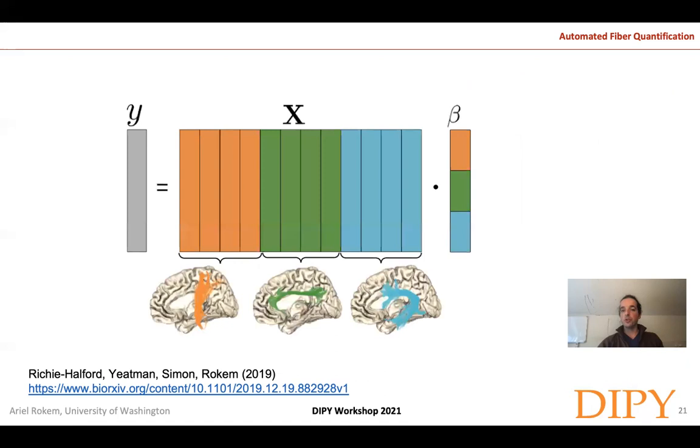Group regularized models, what we do is we treat the data as coming from several different groups. And tractometry data obviously lends itself to this kind of division because different parts of the data do come from different anatomical subdivisions of the brain. So let's think about this for a second.